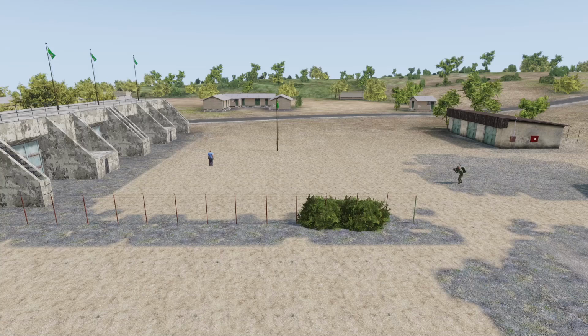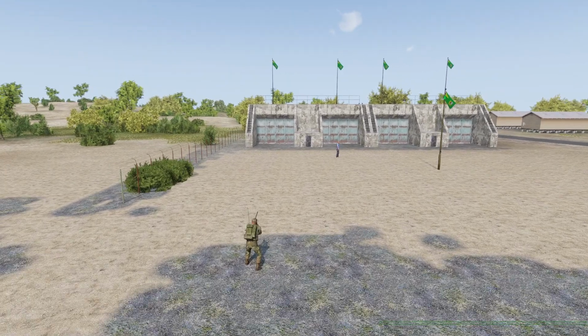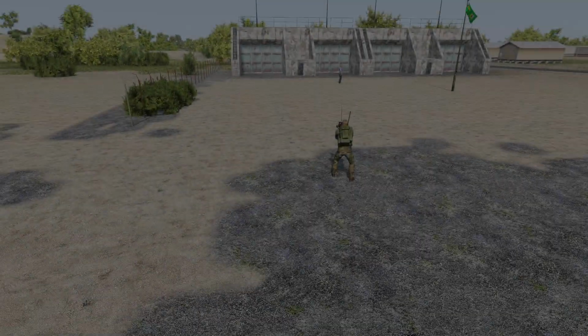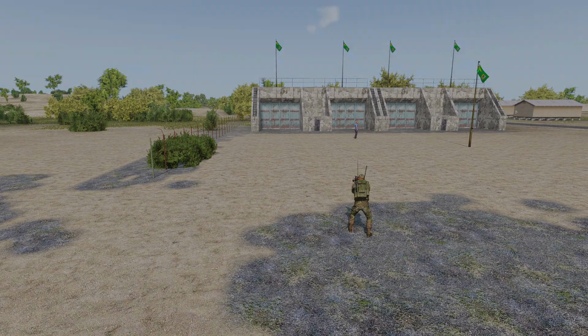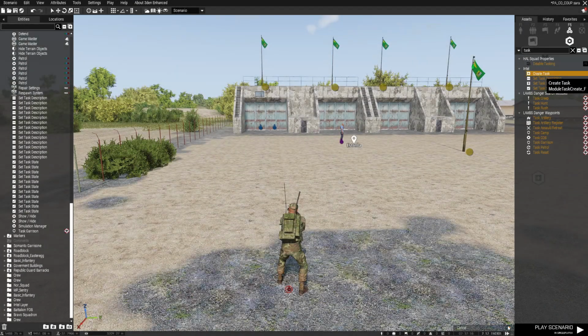First, get the mod 3D Enhanced. It's a client-side mod and will be a great help in mission editing. In this tutorial, I'm gonna show you how you can create a simple kill all enemies in a location task in Arma 3. We will begin by placing down the task.